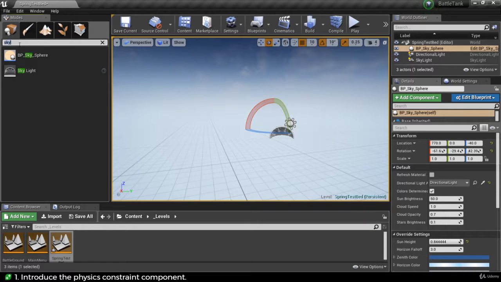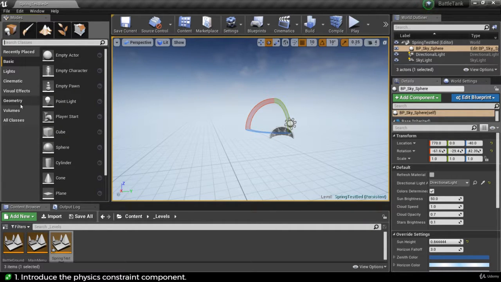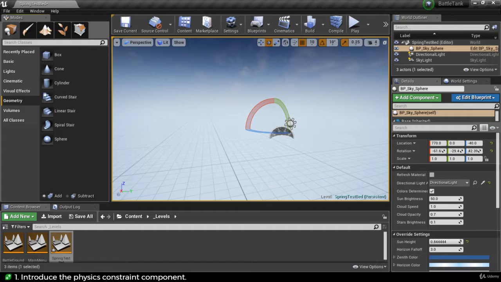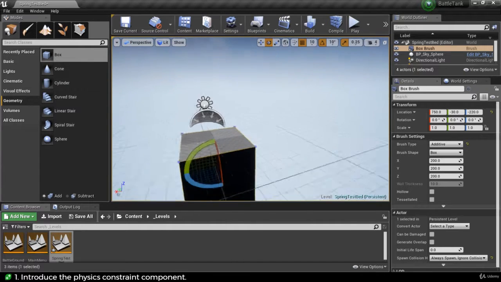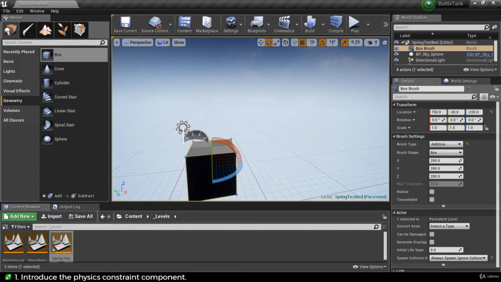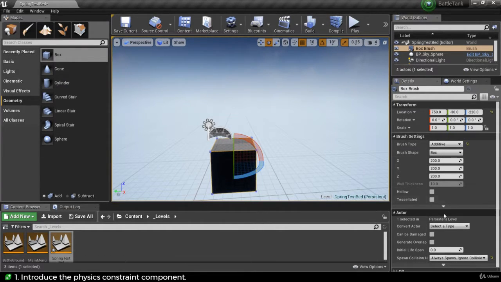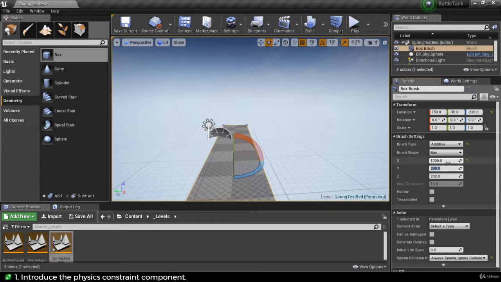And then finally, I want to go into the geometry section of my modes pane, and I'm going to bring in a box which is just going to be the basis for our pawn to land on, and I can go ahead and change the size of this box. I'm going to go 1000 by 1000. Oops, that's 100.